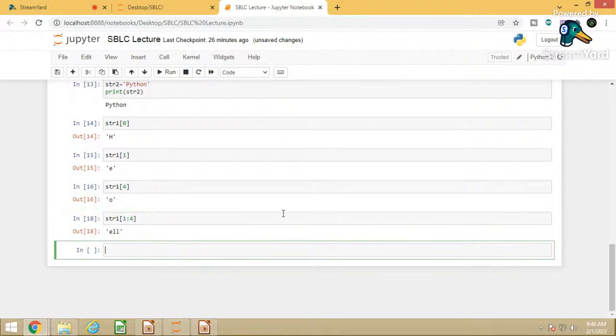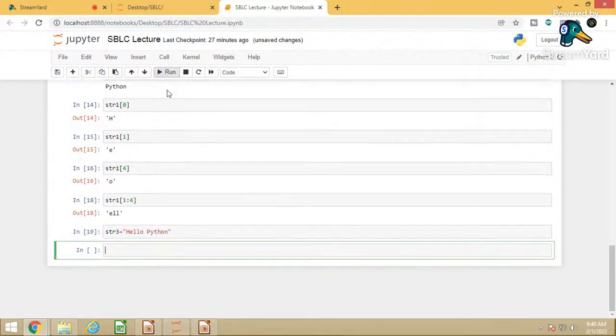Now, one more interesting thing I would like to tell you about the string. Suppose I have string3 equal to "hello Python". In this string, even the space in between is also considered as one character. Now, we know that string supports indexing. It will start from 0, 1, 2, 3, 4 like this, correct?